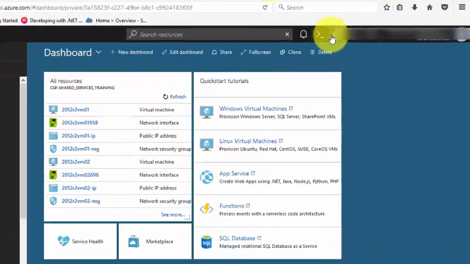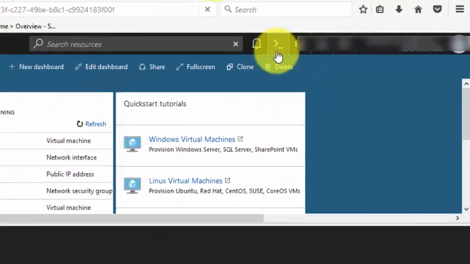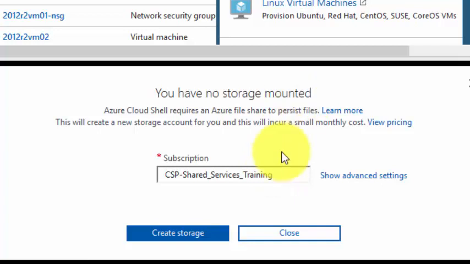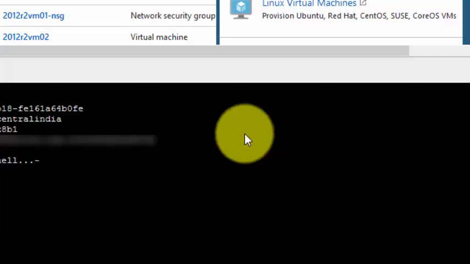Okay, so I'm launching the CloudShell here for the first time, so it's asking for the subscription because we don't have any storage mounted in the backend. Okay, so click on create storage. The reason it's asking for storage is that if you're running any command, it will create the logs and everything, and it requires a file share to store all the files in the backend.